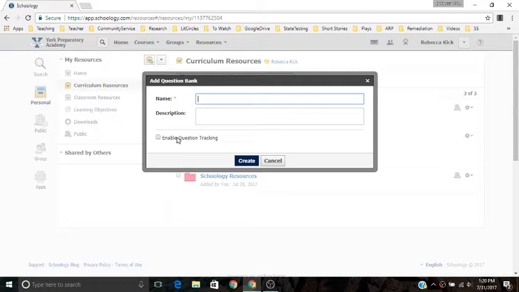Because no matter how great a question is, even if you are asking people to evaluate and do some higher order thinking, if they're just simply answering questions they have answered before, really all you've done is ask them to use their recall. So Enable Question Tracking will allow you to track the questions as you use them. So once you have a title, select Enable Question Tracking, then click Create.